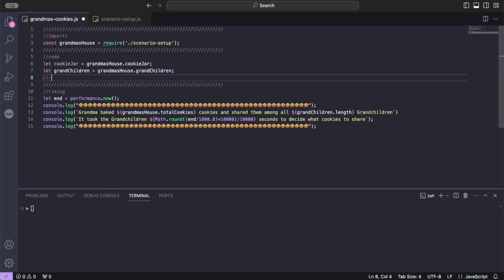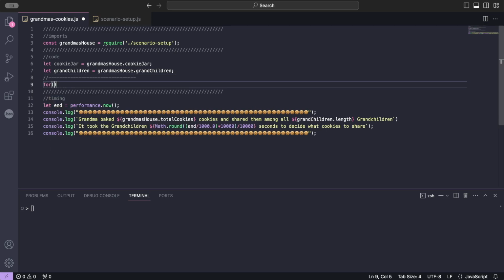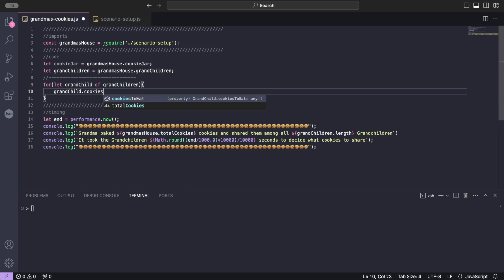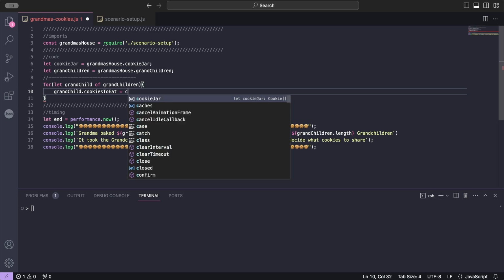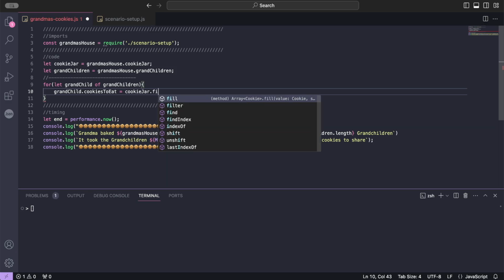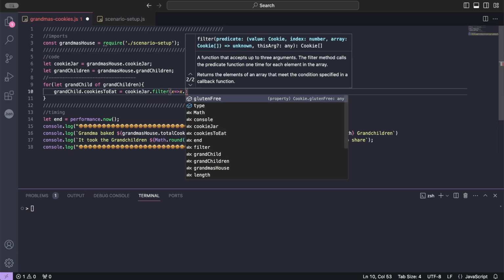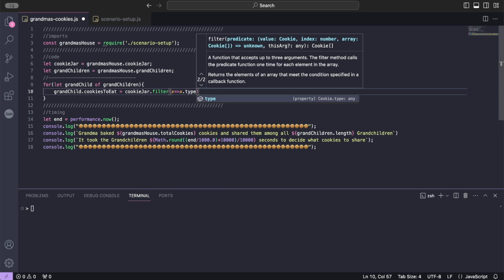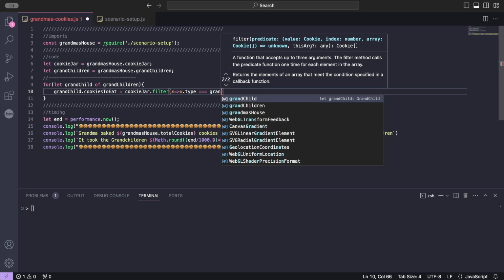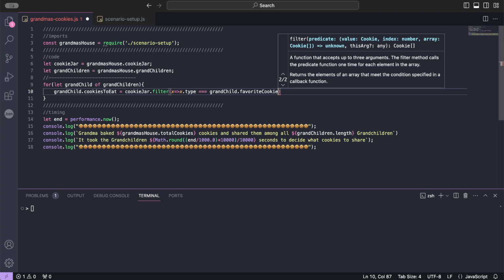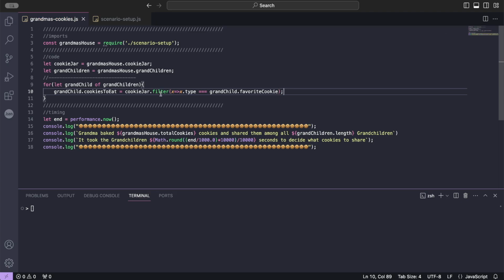So this is saying, all right, grandma's put everything in the cookie jar. So we'll iterate through the grandchildren. Now we can set the cookies to eat to some of the cookies of the cookie jar. How do we find out what cookies are in the cookie jar that match what the grandchildren want? So we're going to say, hey, cookie jar, filter, x dot type, where x is a cookie, equals grandchild dot favorite cookie. That way we're filtering that array so each grandchild can grab one of their cookies.